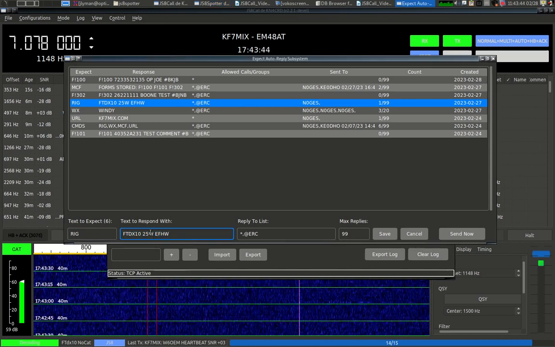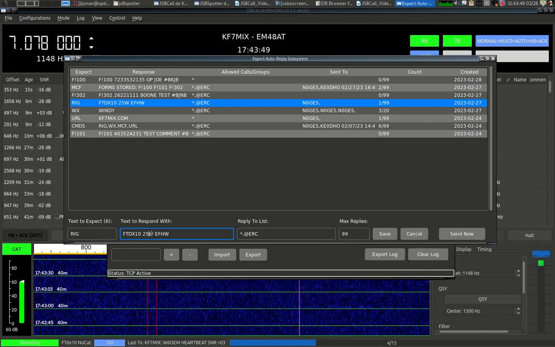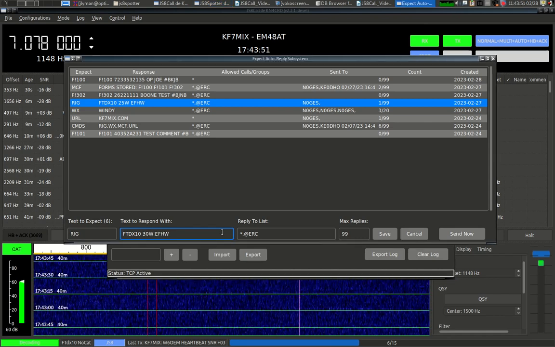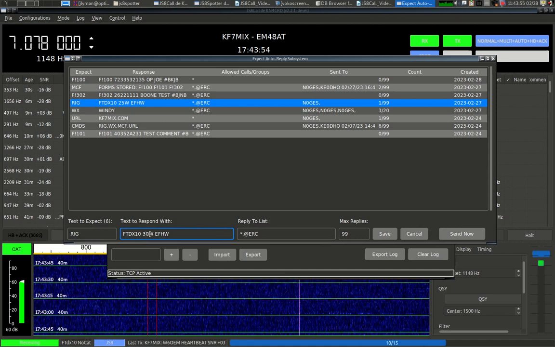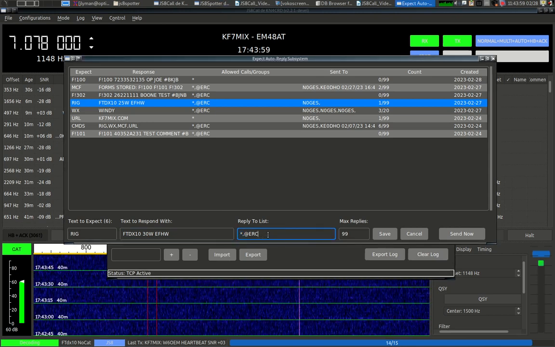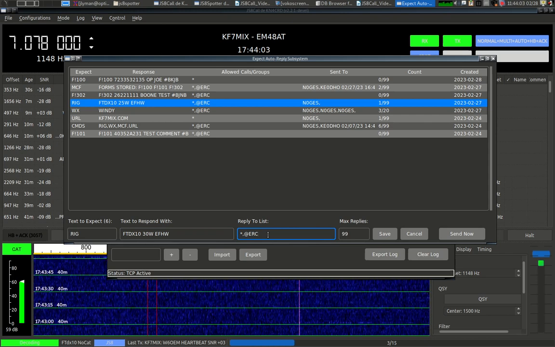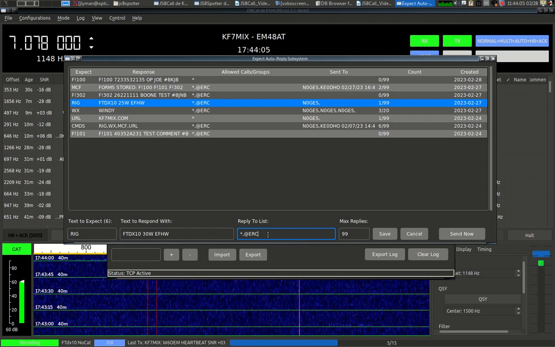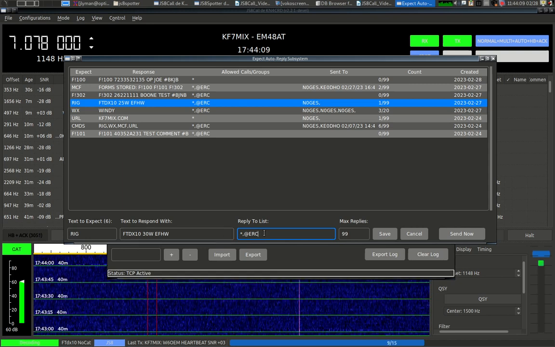I can change this if today I'm operating 30 watts, I can change that right now. So let's change that. Now the reply, so this is the text to expect, the text to respond with, and the reply to list. Asterisk means everyone. If you want to respond to groups, they have to be put in one by one. Otherwise, you're going to be sending transmissions in crazy amounts. Not the best idea.